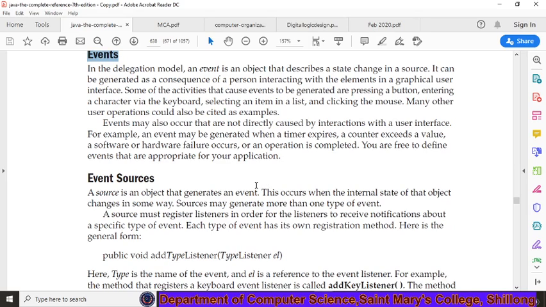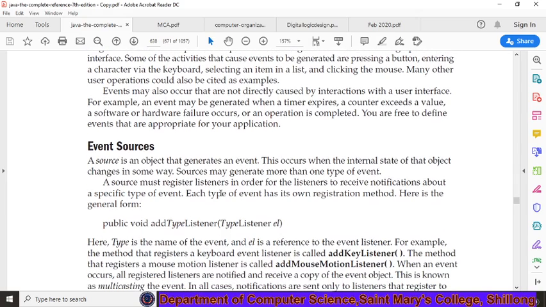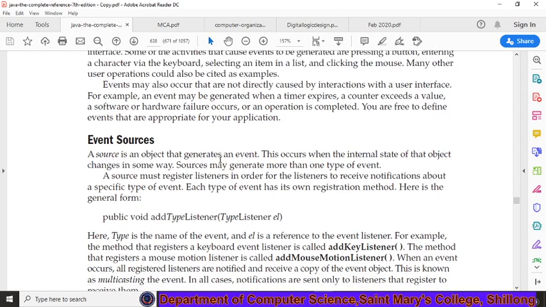A source can have multiple events. For example, it can have a mouse event, and it can have a keyboard event also. So in my example, I'll be doing only two examples. Today I'll be showing you the mouse events as well as the keyboard events, and that will be in terms of an applet.